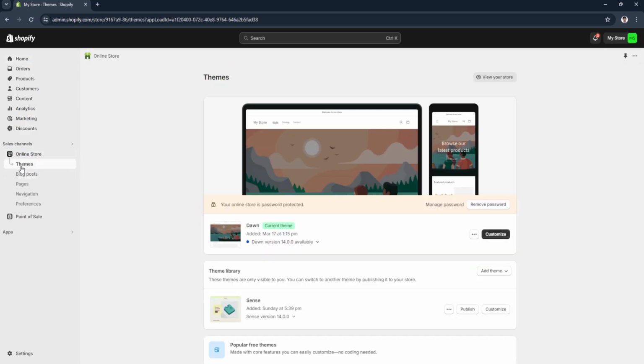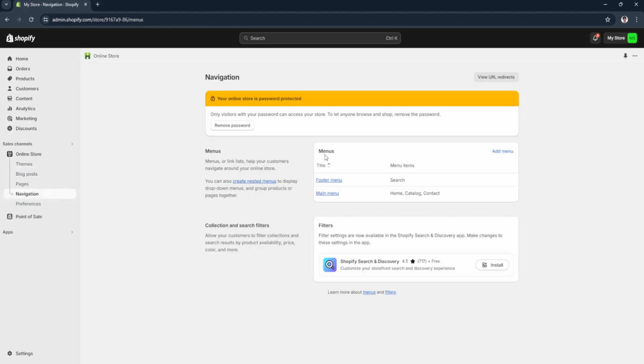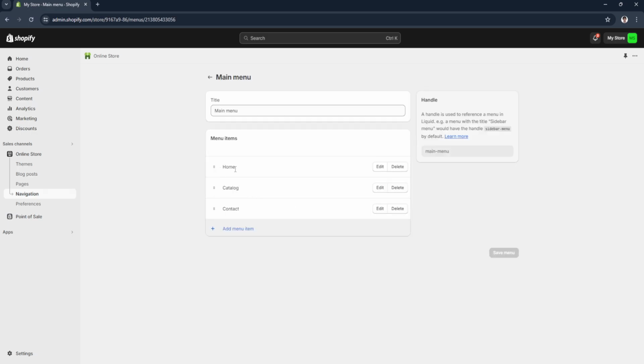Now you will see a drop-down menu, so click on Navigation, and now you'll see your menus right here. Let's say we want to add a drop-down menu in the main menu. So click on Main menu, and you will see these menu items. These will be the default items if you just recently signed into Shopify.